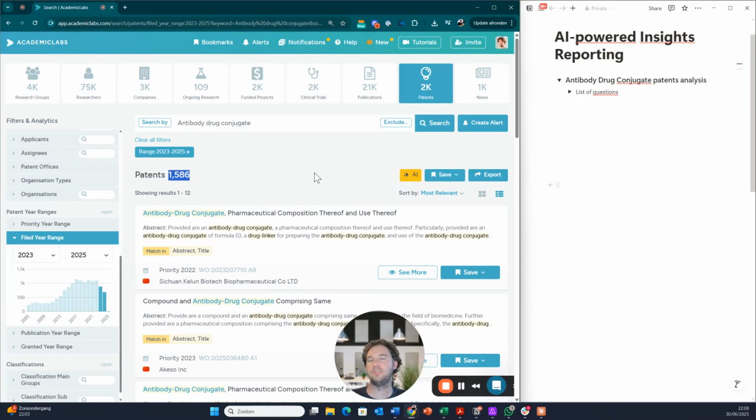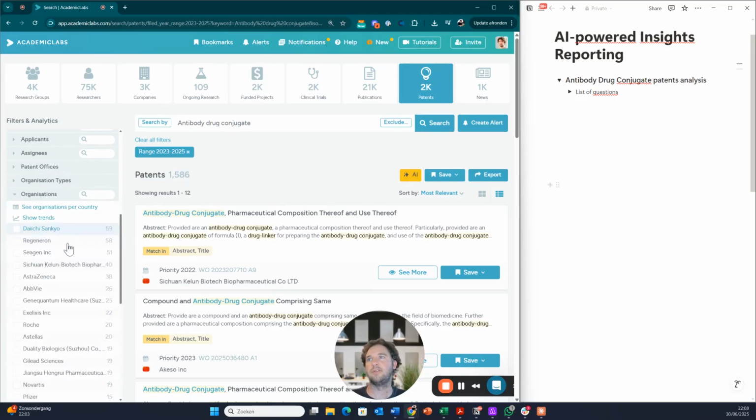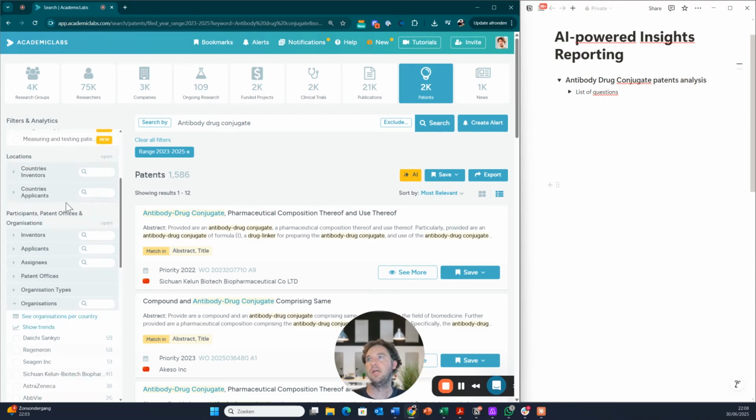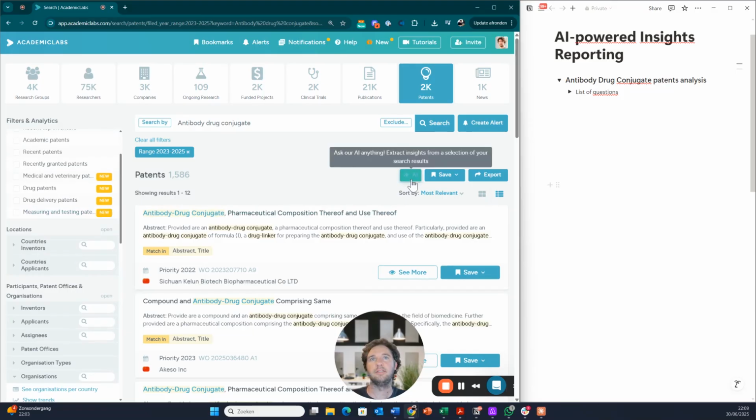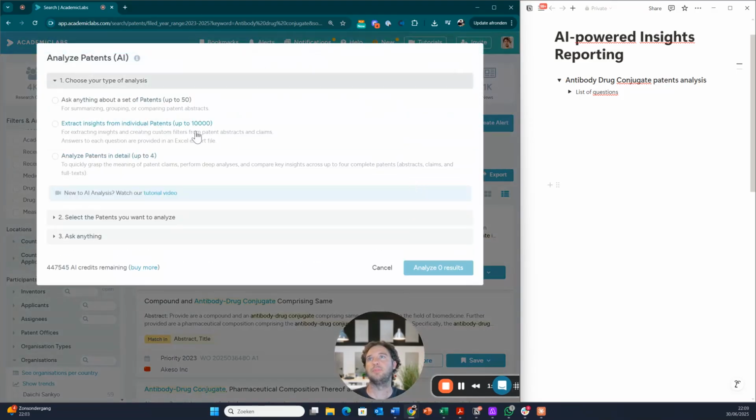I have a lot of questions. I want to slice and dice the data. So instead of just looking at, okay, who are those organizations with most filed patents in the recent years, we can actually dive much deeper with our AI option. So we're going to go for the second option.